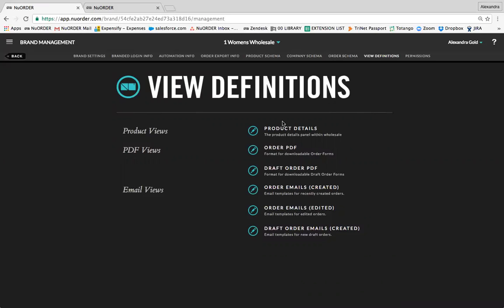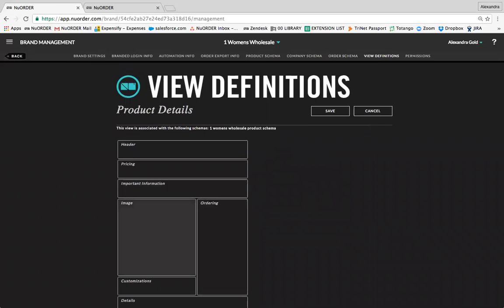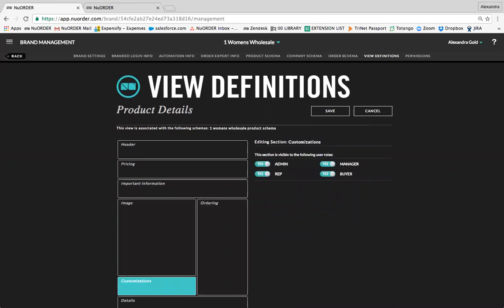So for example, if I jump into the product schema here, and we were just talking through adding customization, so adding any custom product data fields, we can define who sees these custom fields within the product data. So we can define whether we want the customizations within the product data to be visible to the admin users, the rep users, the sales managers, or your buyers.